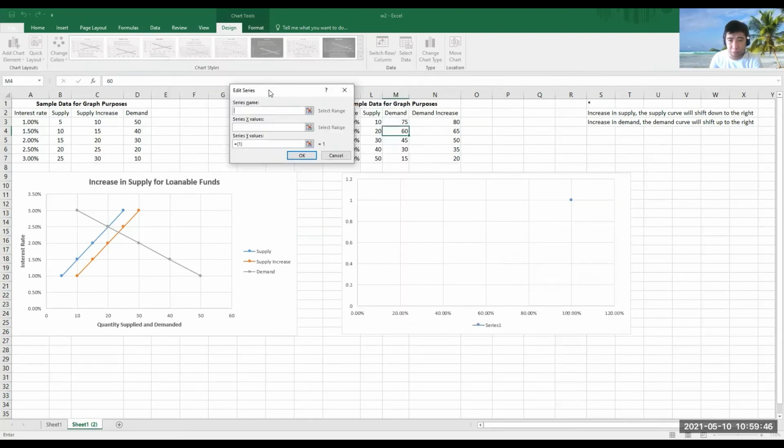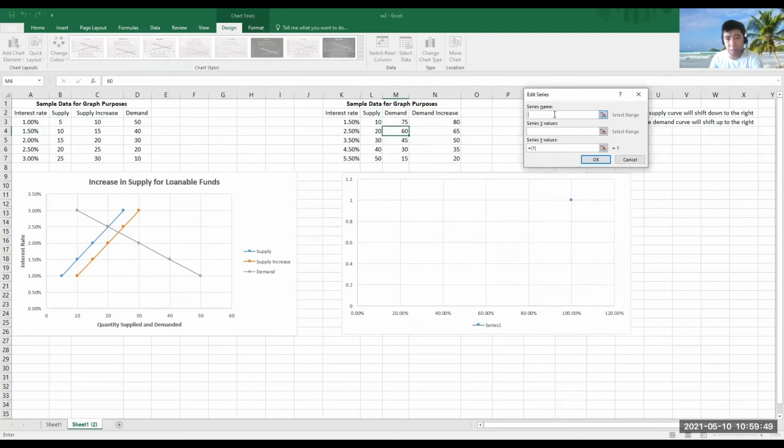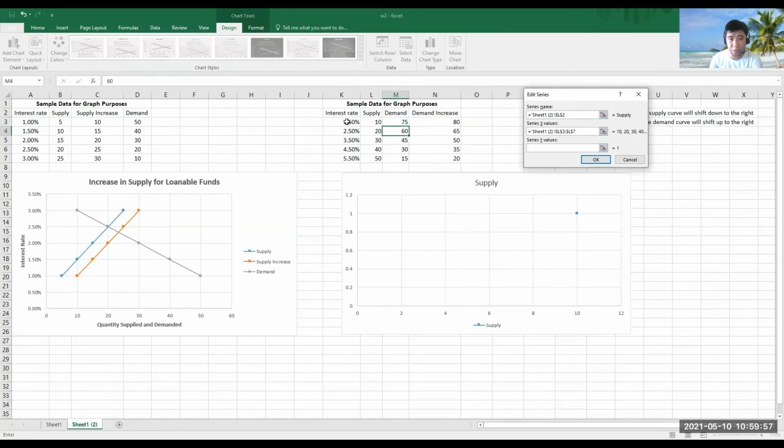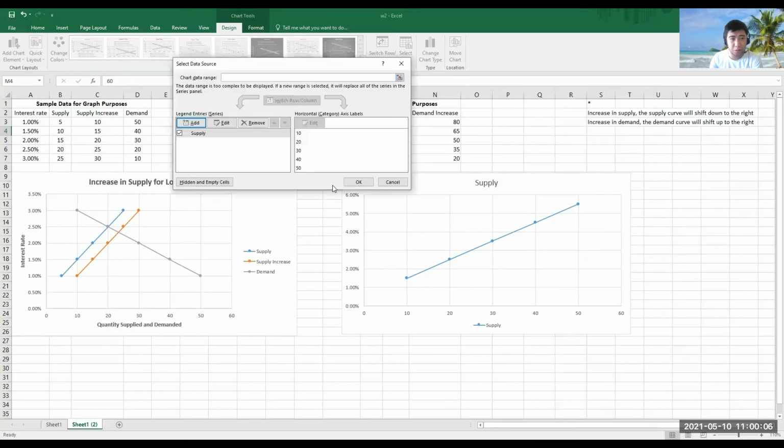This time, the series name is, well, the same. Just click the cell of supply, its value. And then for the y-axis, you can just select the interest rate. This is the vertical one. There, it's clearly visible. Y-axis. Then click OK. Let's write here.